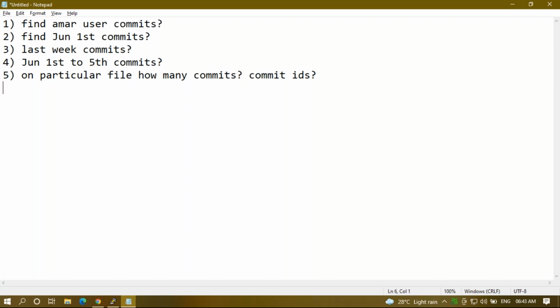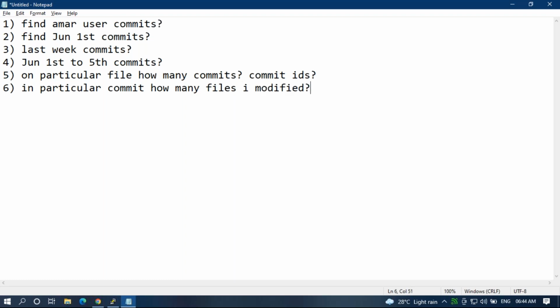Example, I have file 9. Till now, how many times I committed, I changed, I updated? Okay, that is it. In a particular commit, how many files I modified? Maybe 3 or 4. That file names it should show. Okay? So commands, guys, I need commands for this.